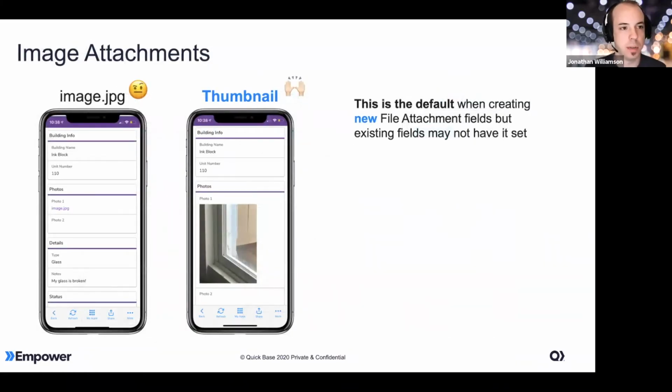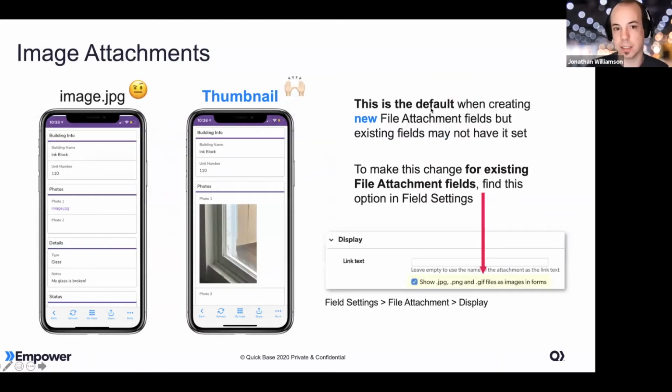So one thing we want to point out, it's kind of an edge case, but it's a great usability improvement for your users. Image attachments on view forms by default show up as links. You can see here on the left image.jpg, and we want them to show as thumbnails. This new functionality for thumbnails is the default when creating new file attachment fields, but existing fields may not have it set. To set it for existing file attachment fields, find this option in the field settings. There's a little checkbox in the display area that says show JPEG, PNG, and GIF files as images in forms.